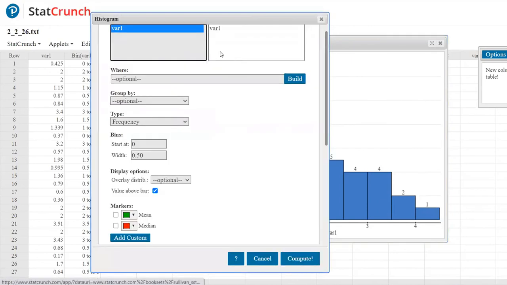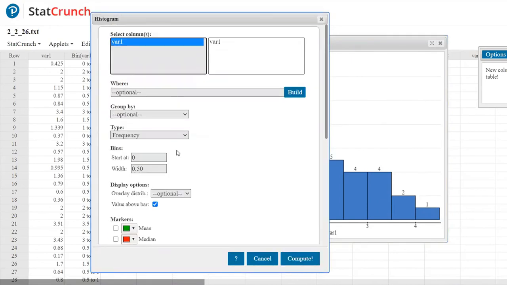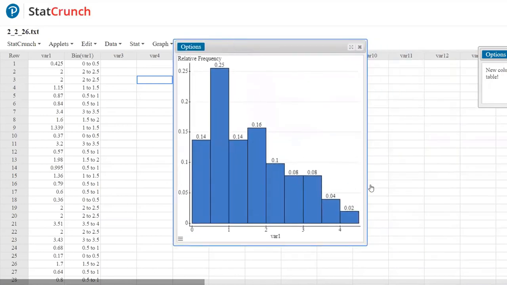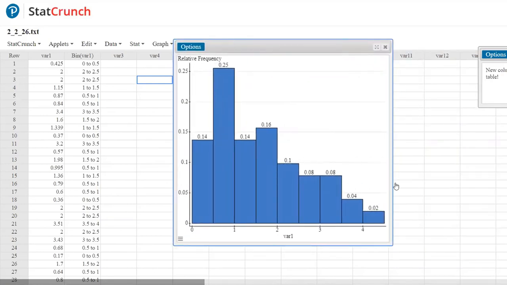If I want a relative frequency histogram, all I have to do is change this to relative frequency and recompute, and then that gives me the relative frequency histogram. Now, in this case, when I have the values above the bar, it rounds that to 2 decimal places. If you need more than 2 decimal places, if you point to the bar, you can see that the relative frequency is really 0.1372549 and so on. So this relative frequency is 0.2549 and so on.